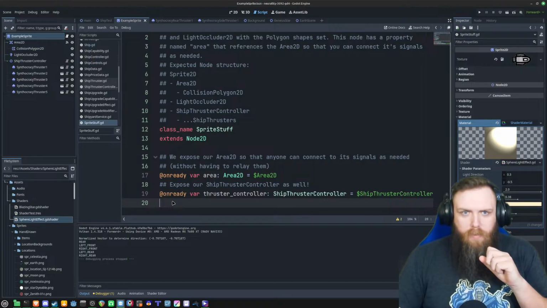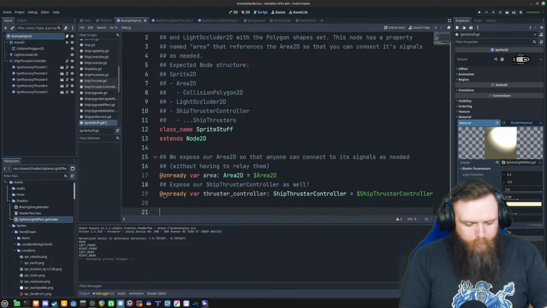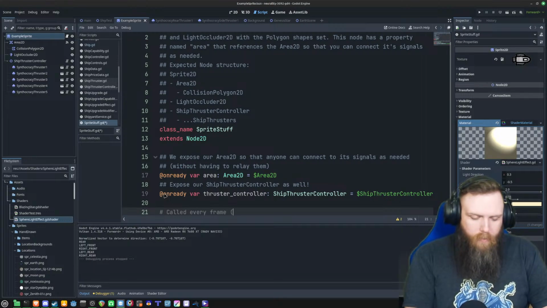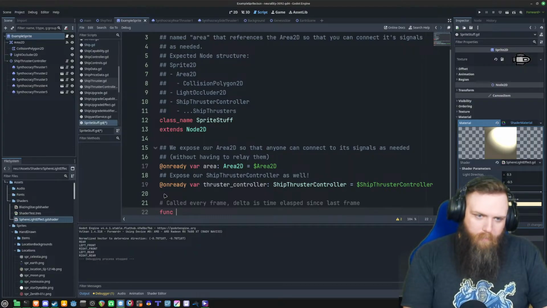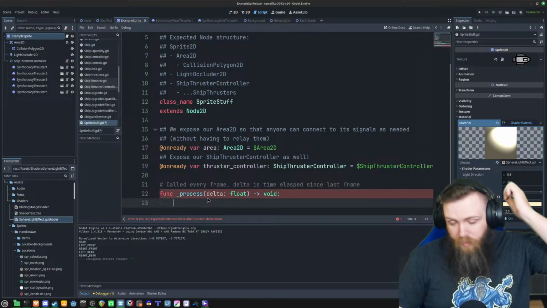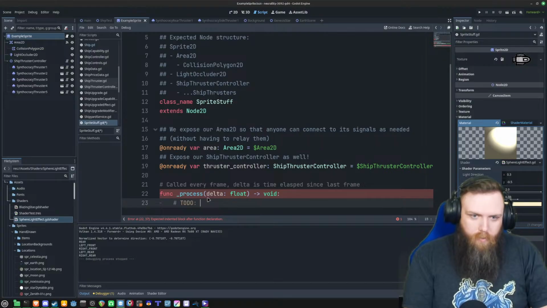So let's do this. So we have extends Node2D, perfect. So let's see, called every frame. Delta is time elapsed since last frame. So let's go ahead and add a func _process here. And then we'll say that, to do testing this out for funsies, right?